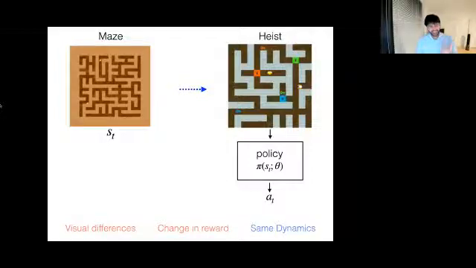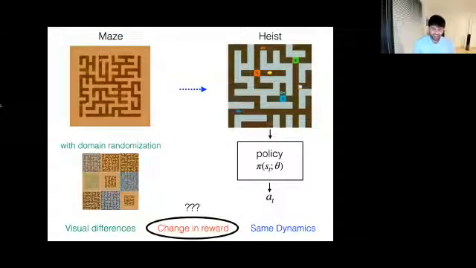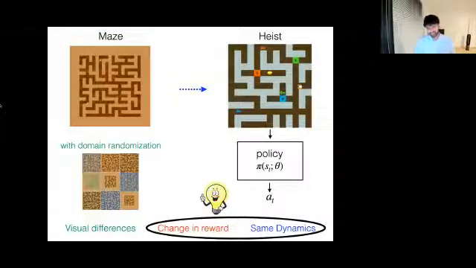So now let's go back to the challenges which are there from transferring from maze to heist. First is the problem of visual differences. So maybe if we train with a lot of different mazes, which is called domain randomization, maybe the problem of visual differences would go away. But what about the change in the reward structure? Would the policy trained to solve a different task just generalize to a new task? It's unlikely.